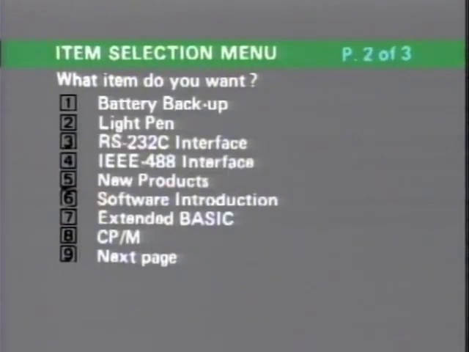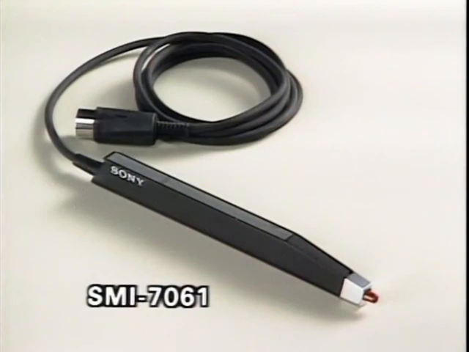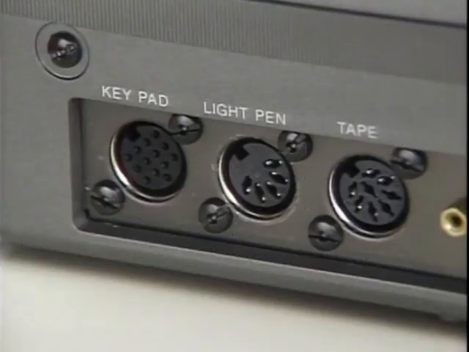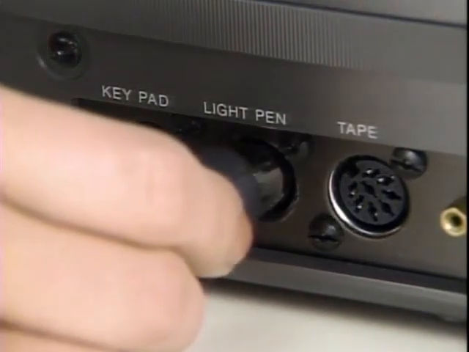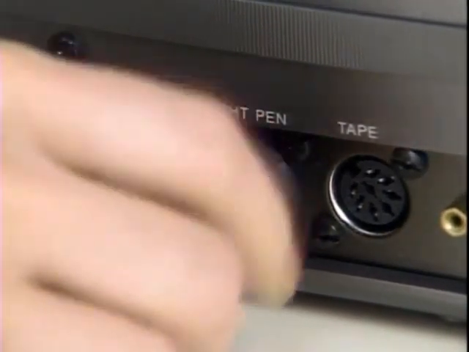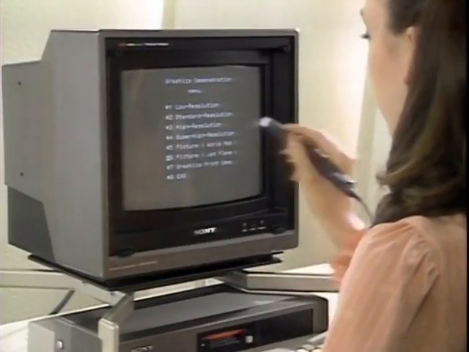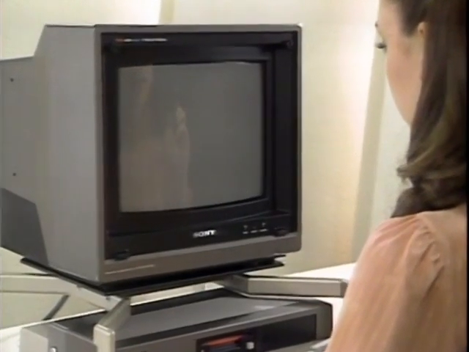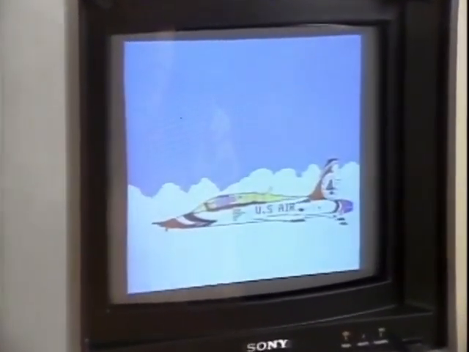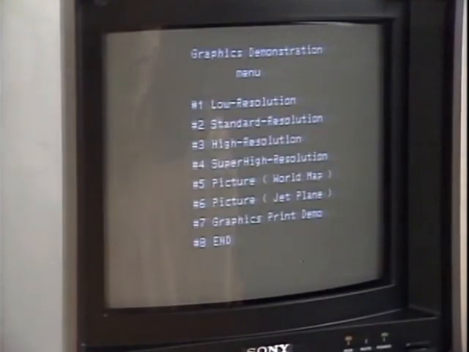Here a customer has decided he would like more information on the Sony light pen and makes a selection. The Sony SMI-7061 light pen is very compact and needs no extra interface. The Sony microcomputer itself has the interface built into it as a standard feature. The Sony light pen is very easy to use, since it can be programmed in Sony Basic.